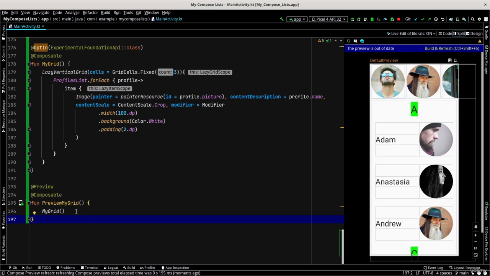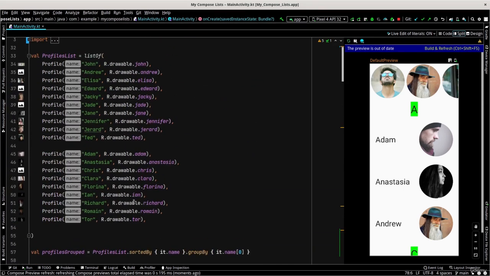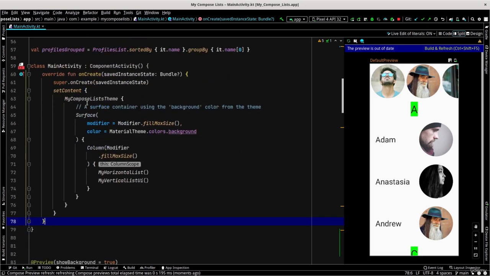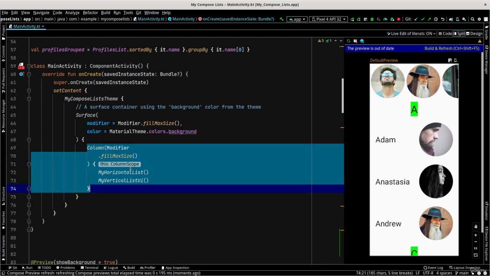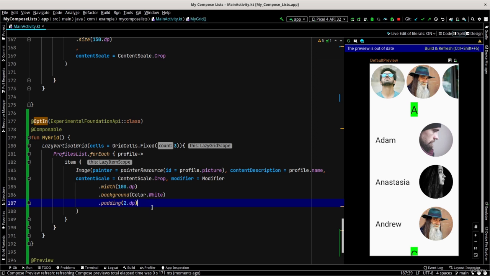Okay, and in order to call this and see the output on our device, we need to make a call to it in our onCreate and set content section of main activity as well. So I'm gonna remove the content that we previously had added for displaying our previous list, and instead I'm gonna make a call to my grid. All right, let's refresh our preview.